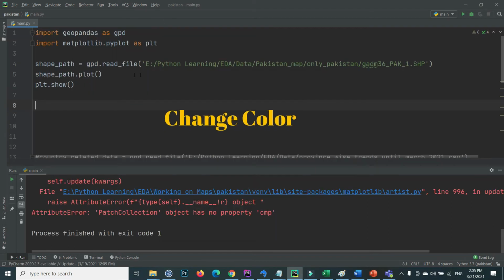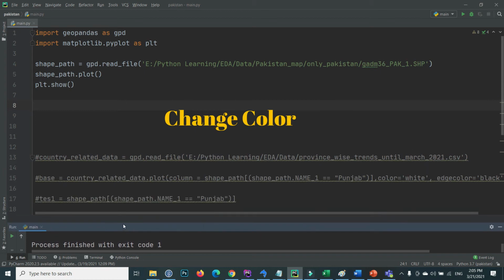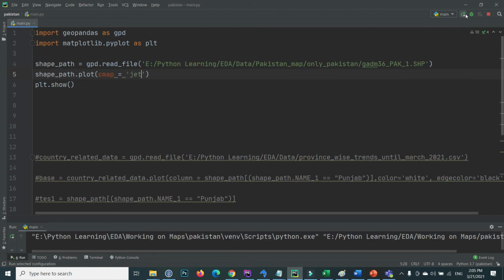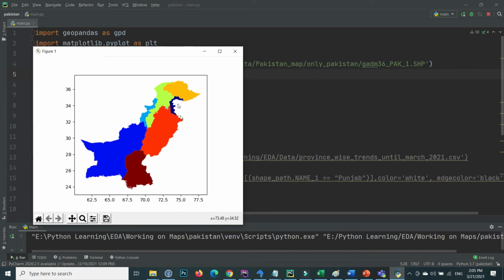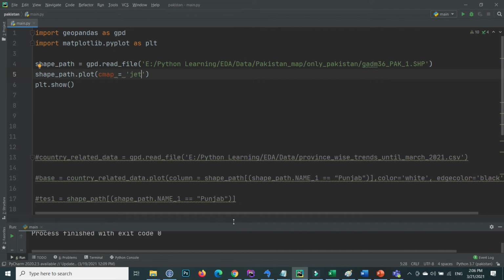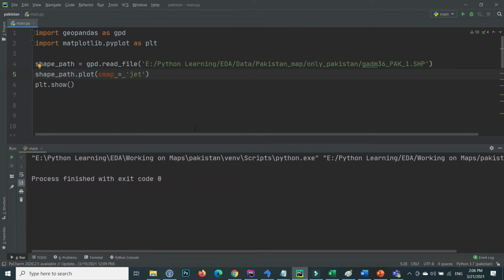Now let's change the color of the map. Here write cmap equal to, for example, jet, and run. Then you can see that the map color is changed. I'm showing you something more, the beauty of Geopandas.